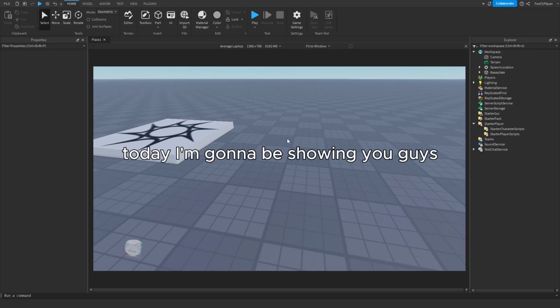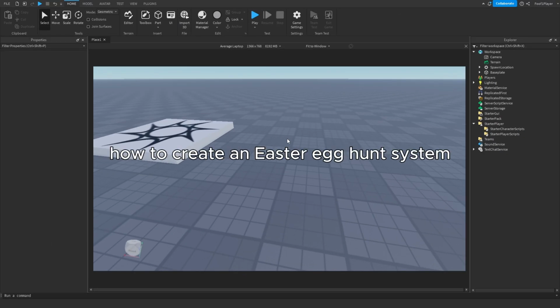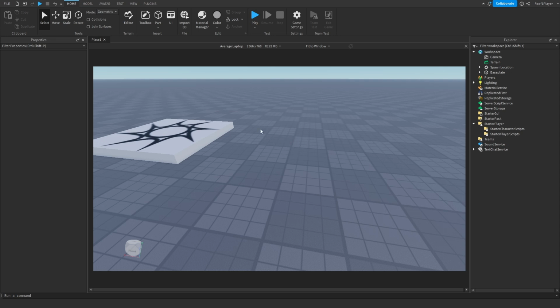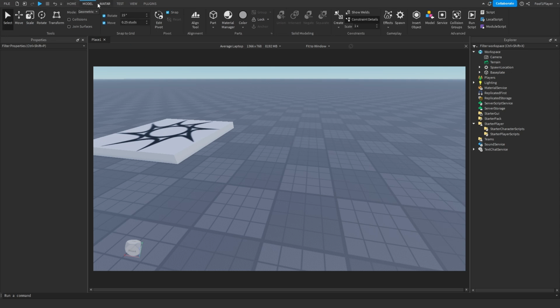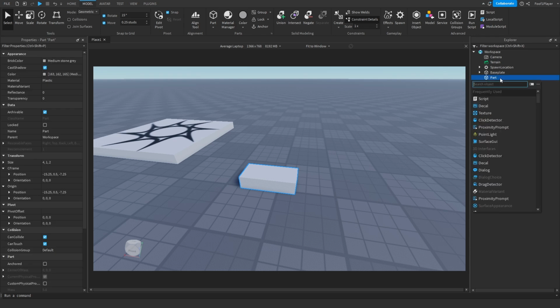What's going on, guys? Today I'm going to be showing you how to create an Easter egg hunt system in Roblox. So the first thing you'll need to do once you're in Studio is navigate over to the Model tab up here and insert a part into the workspace. And in this part, we're going to insert a proximity prompt.